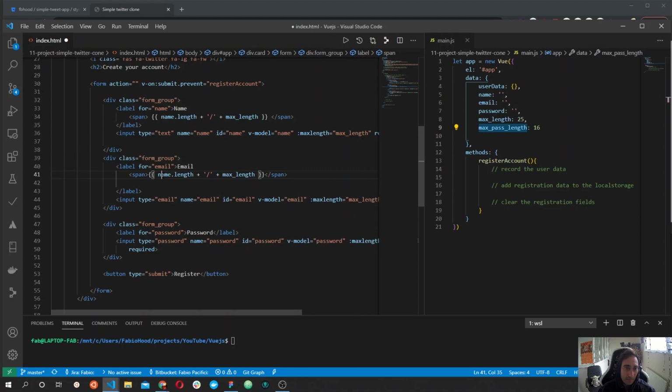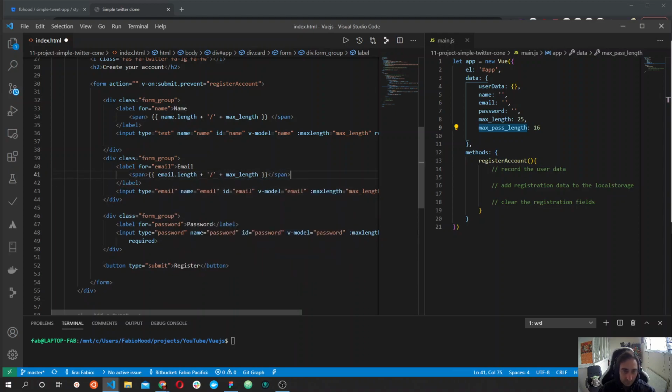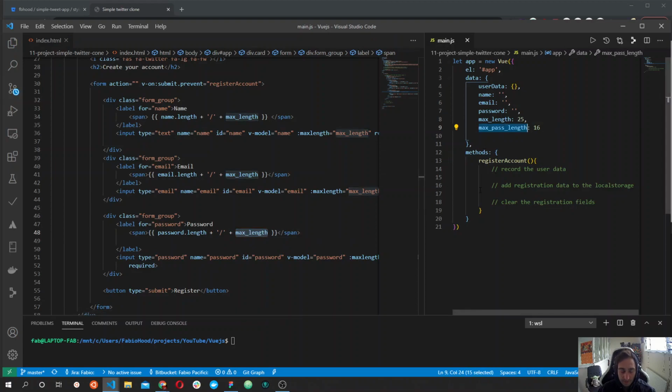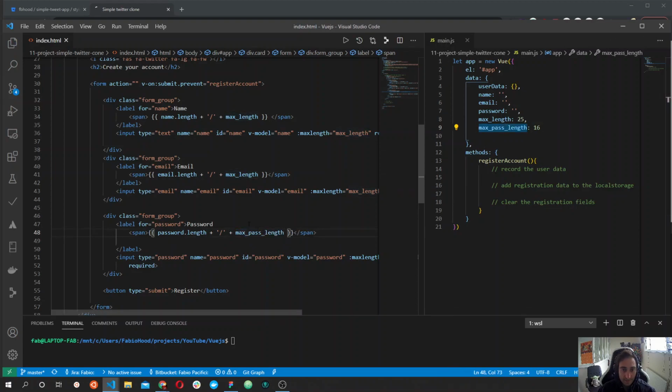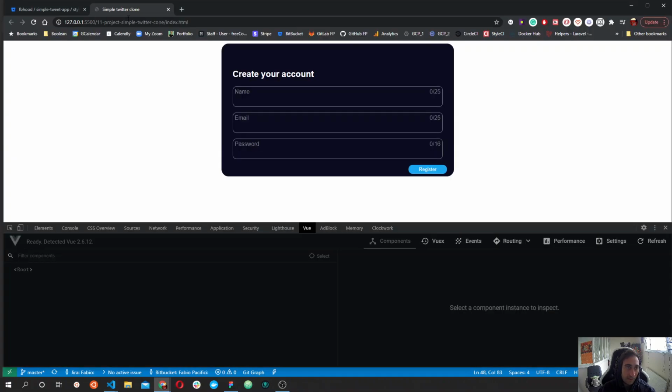Okay, and this time it's not going to be the name, but the email. And after that, we can have another one here, and change this to password. And this time it's not going to be the max length, but the max pass length. Okay. Now it should work. Everything should look fine. And indeed, okay, we have the name field, the email field, and the password field.